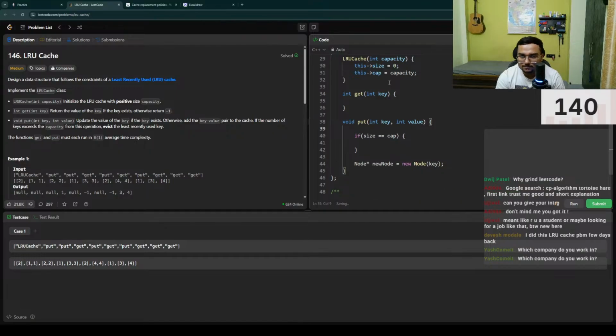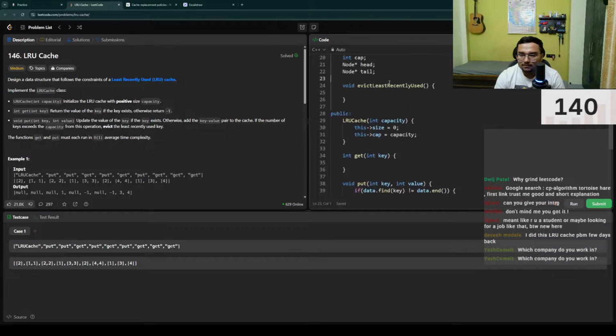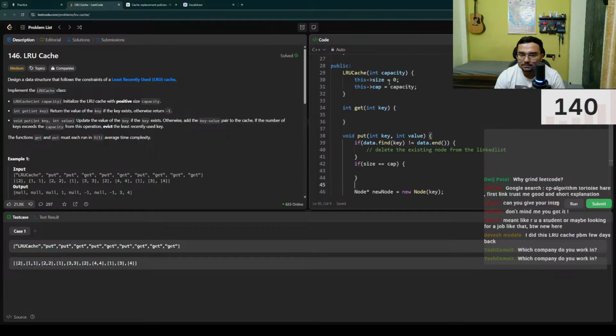Otherwise, if data dot find key is not equals data dot end, then delete the existing node from the linked list, right? Right.